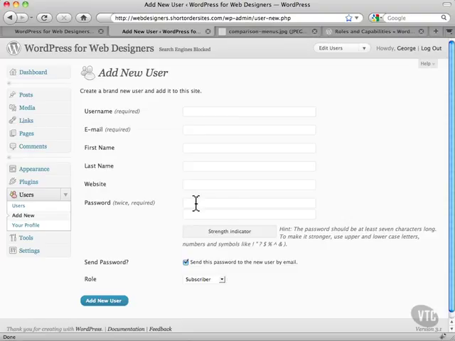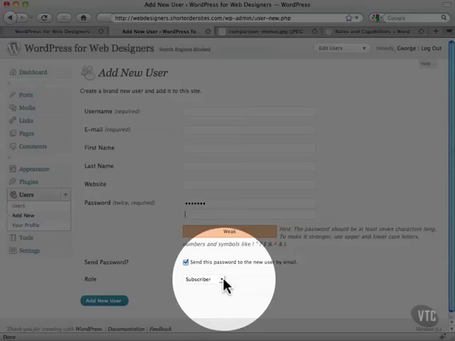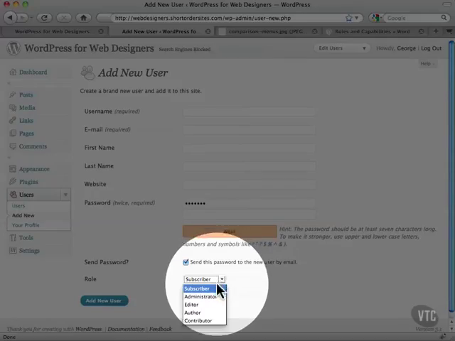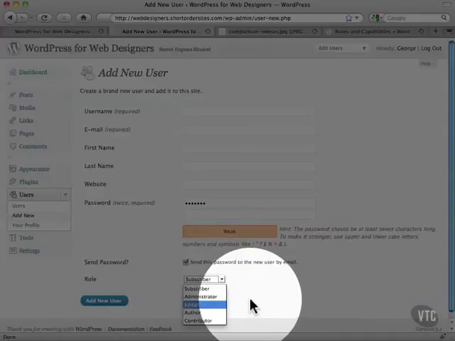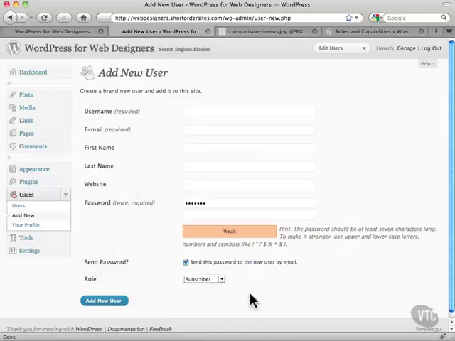Then there's a place to give them a password. As you start entering, of course, it checks how weak or how strong it is. You have to enter it again just to be on the safe side that you got it right. It'll tell you whether it matches or not. And then you choose, and this is really the crucial thing here, their role. Administrator, editor, and so forth. By default, this is set to subscriber.